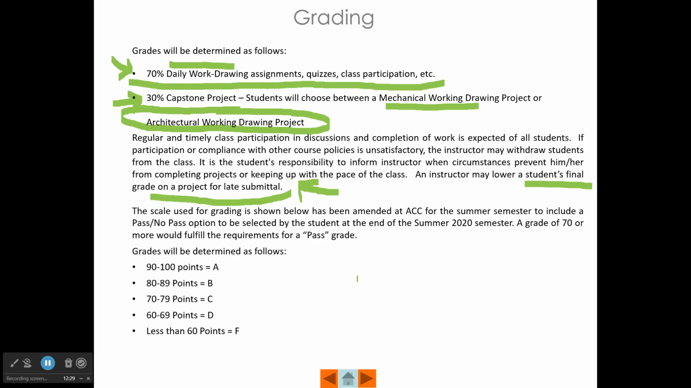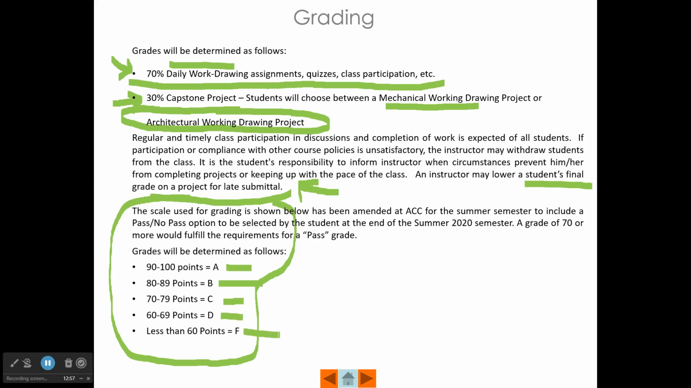All right, so the grading uses a point system. Actually it's a final average at the end. When I grade your drawings, I give you a grade on it, not a letter grade, but like a 95 or an 85 or whatever it is. And then we average all that up, and you can see 90 to 100 is an A, 80 to 89 is a B, 70 to 79 is a C, and 60 to 69 is a D, and fewer than 60 is an F. If you make a D or an F, it's considered not passing.